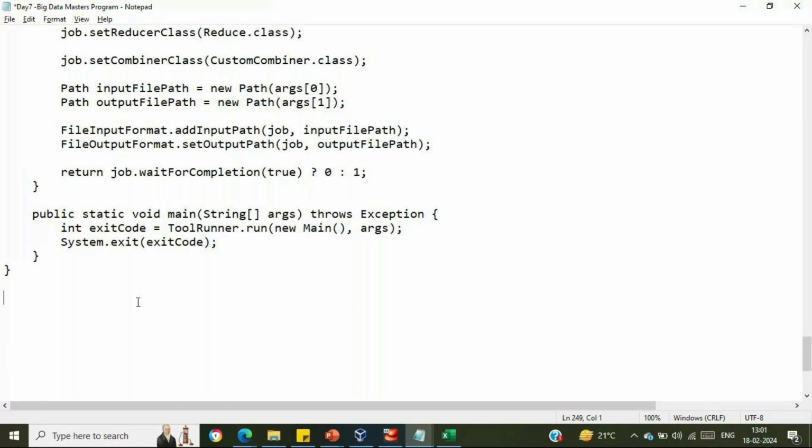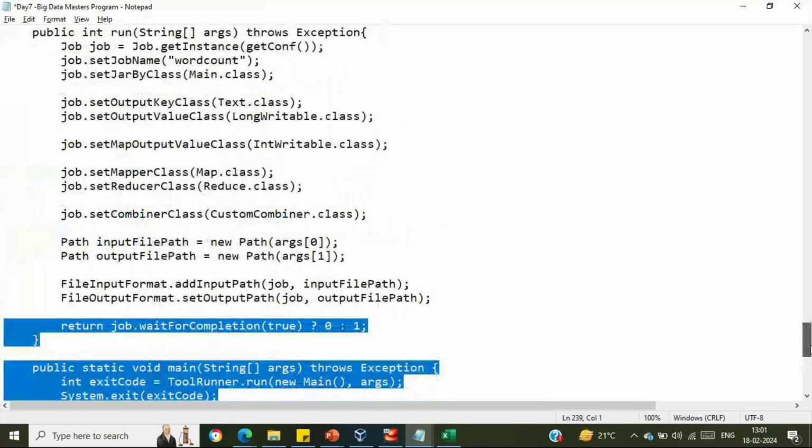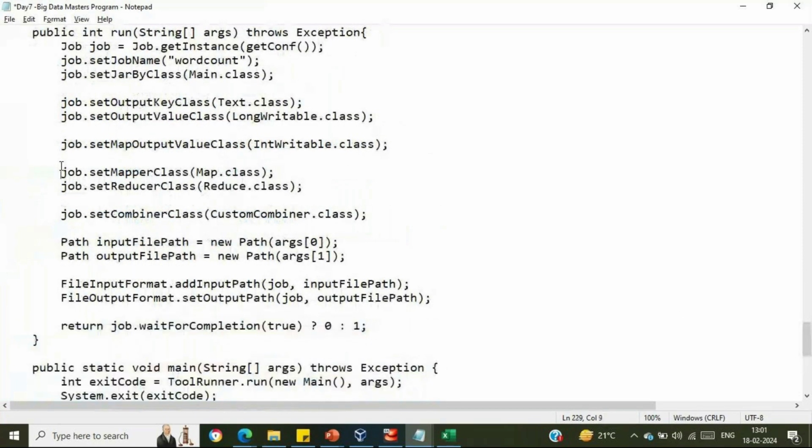Over here we are going to change a little bit of things. We just need to define set combiner class custom combiner. So custom combiner is the class name that you are going to define. Map class is the file name for the map class, and reduce class is the file name of your reducer class. Just have a look: map, reduce, and custom combiner.